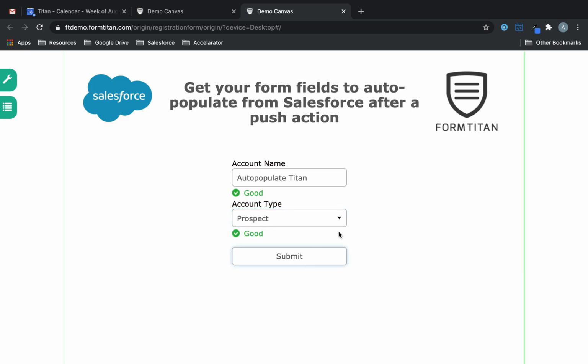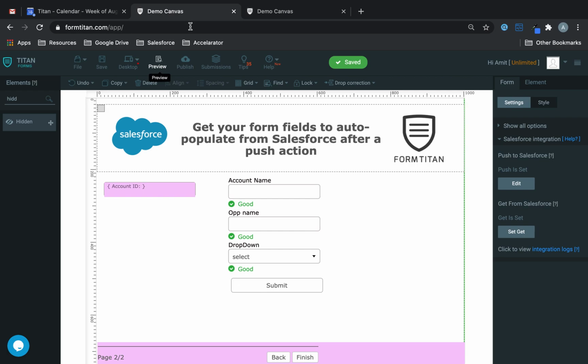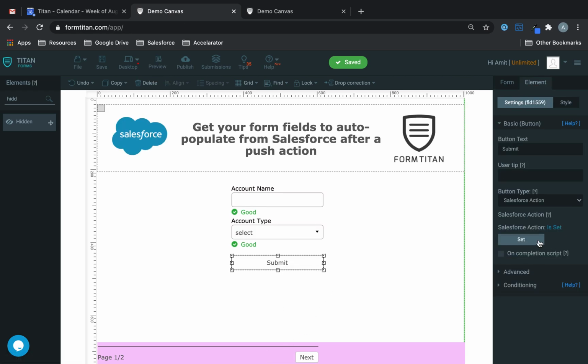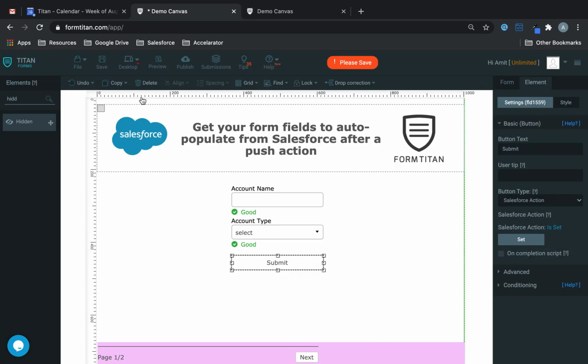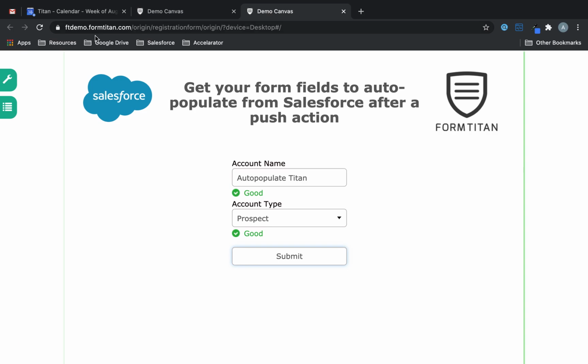And I'll choose as a prospect. Now, if I click submit, what's going to happen? Oh, actually, do you know what? I screwed up a bit here. Let me set this to go to next page after that's done. All right, so click save. Let's try this again.